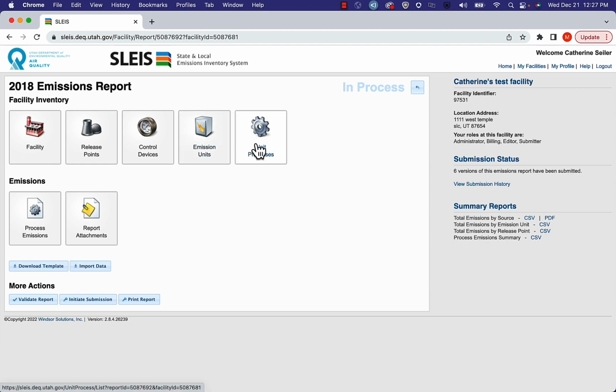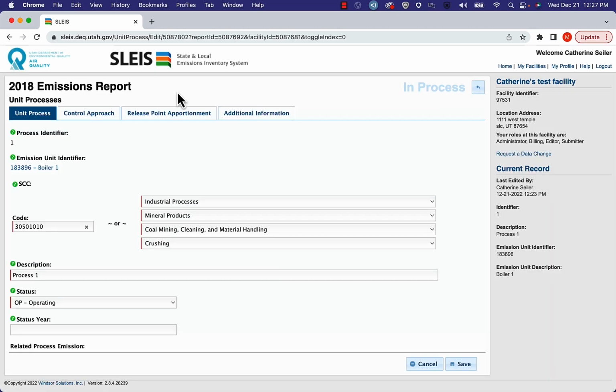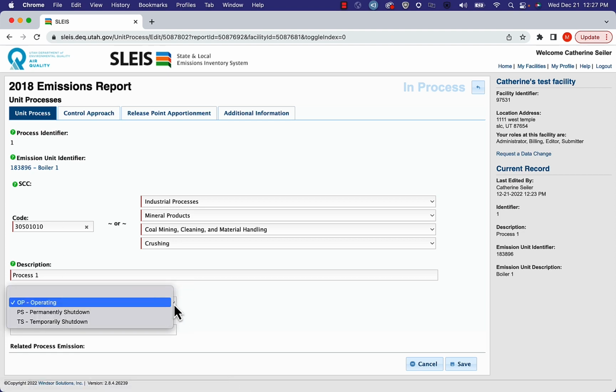Start at the unit process square. Select the process you would like to shut down, in this example, process 1, and click the gear square to edit. Under the Unit Process tab, under Status, select either permanently or temporarily shut down. If the process will never operate again, like it has been sold or removed, choose permanently shut down. If the process may operate again, like it operates on an irregular basis or was broken for the whole year but will be repaired soon, you could choose temporarily shut down.